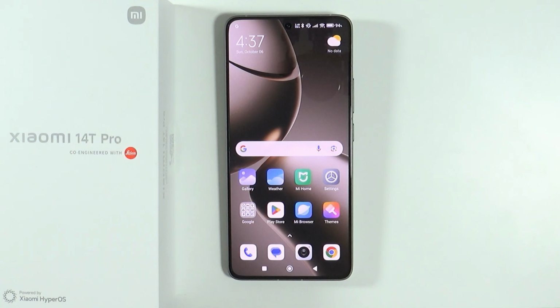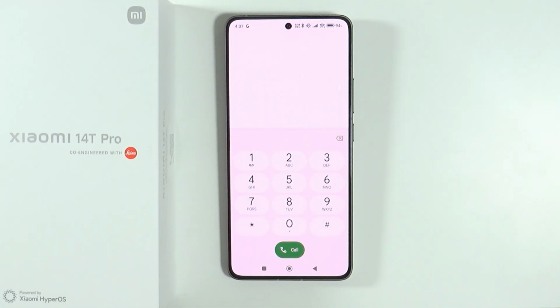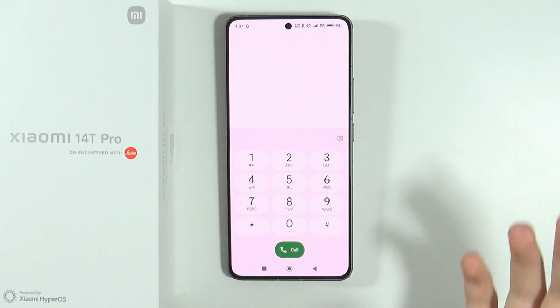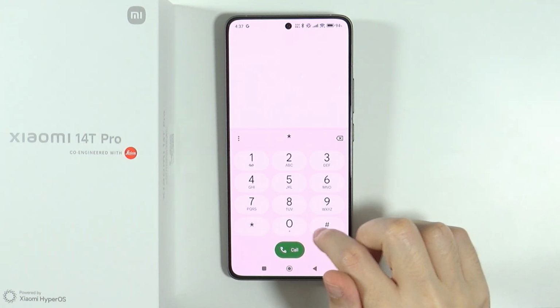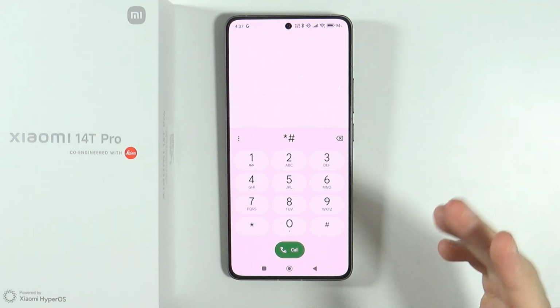Hello, in this video I'm gonna show you hidden codes available on Xiaomi 14T and 14T Pro. In order to enter those hidden codes, we need to use the phone app and open the keypad, and most of the time these codes start with the asterisk and a hashtag, and after that you usually have to enter some kind of code.